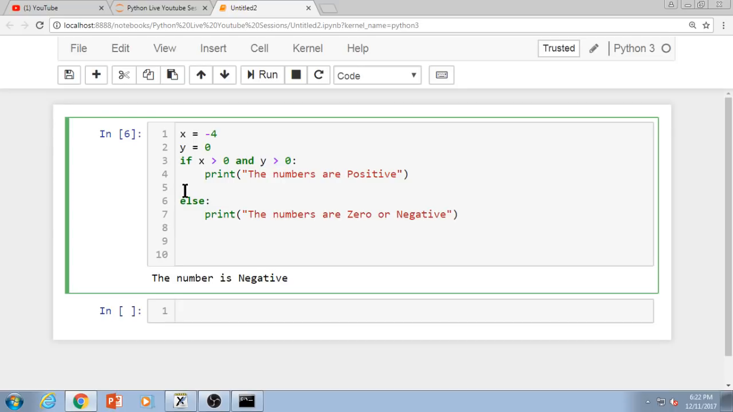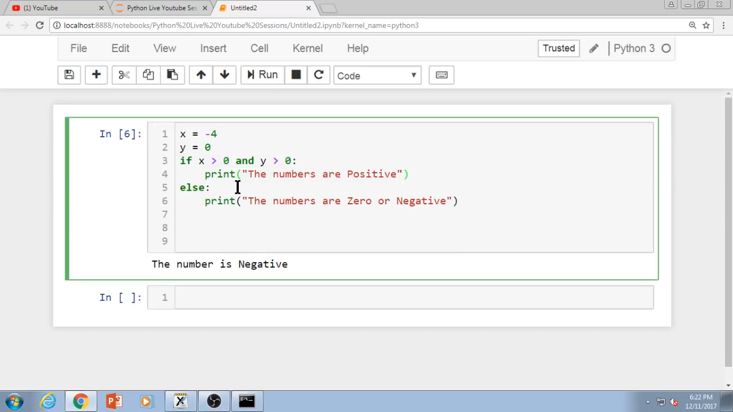Now you can also have an elif statement. It's not that when you have a compound condition you cannot have an elif statement. You can always have an elif statement, but for the ease of understanding, I have made it like this.